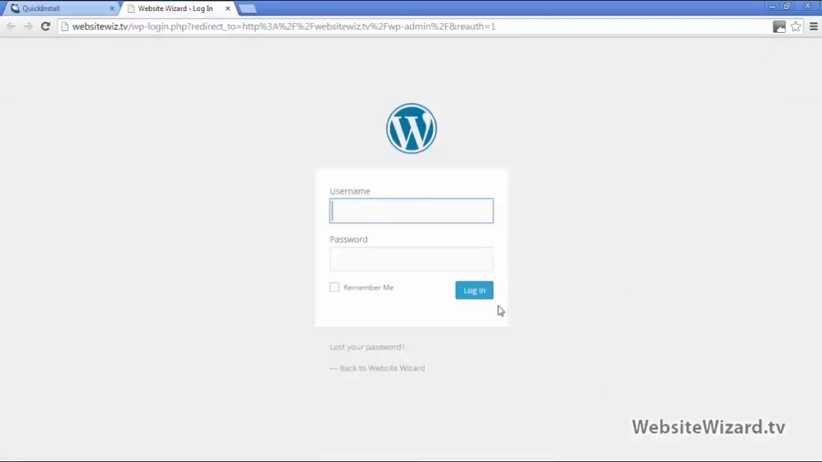So now you can see we're at the login page for our website. Now if you're not seeing this login page right here and instead you're seeing an error message, then that's perfectly fine, don't panic. All that means is that the domain name that you just registered with HostGator is still propagating, and that can take a few hours.